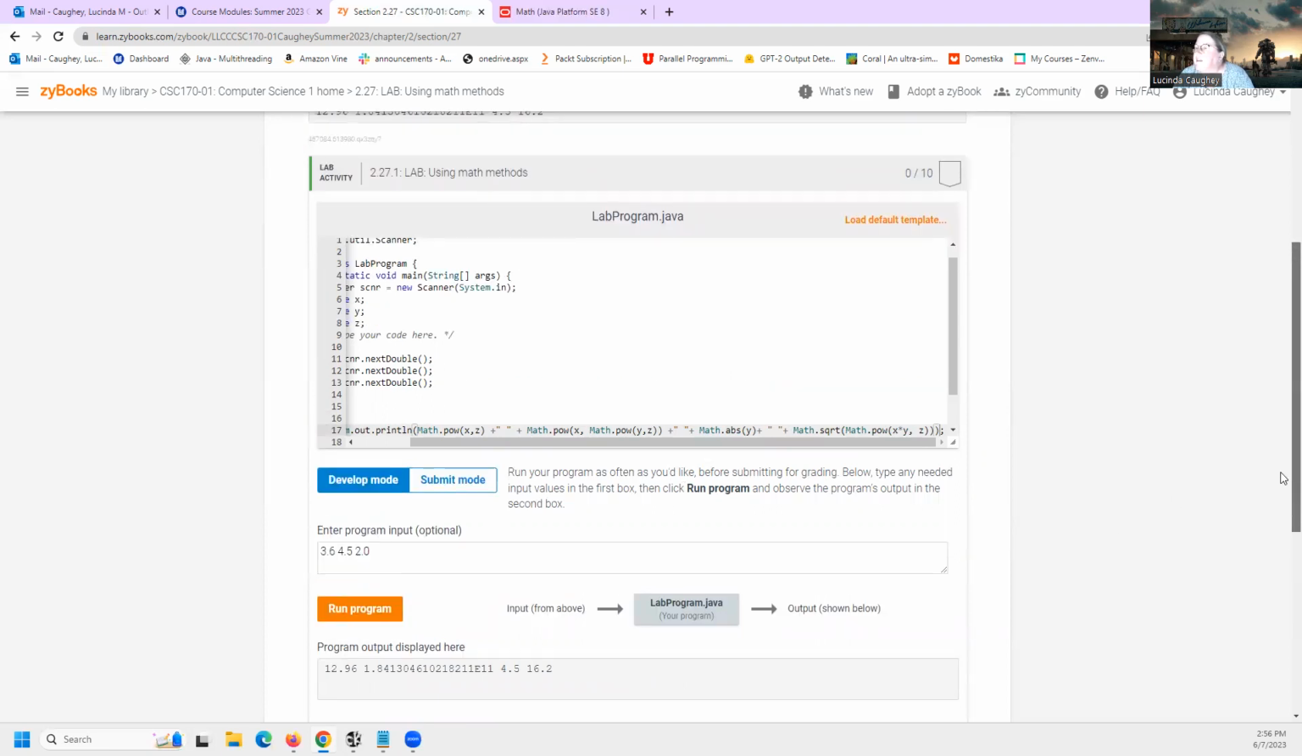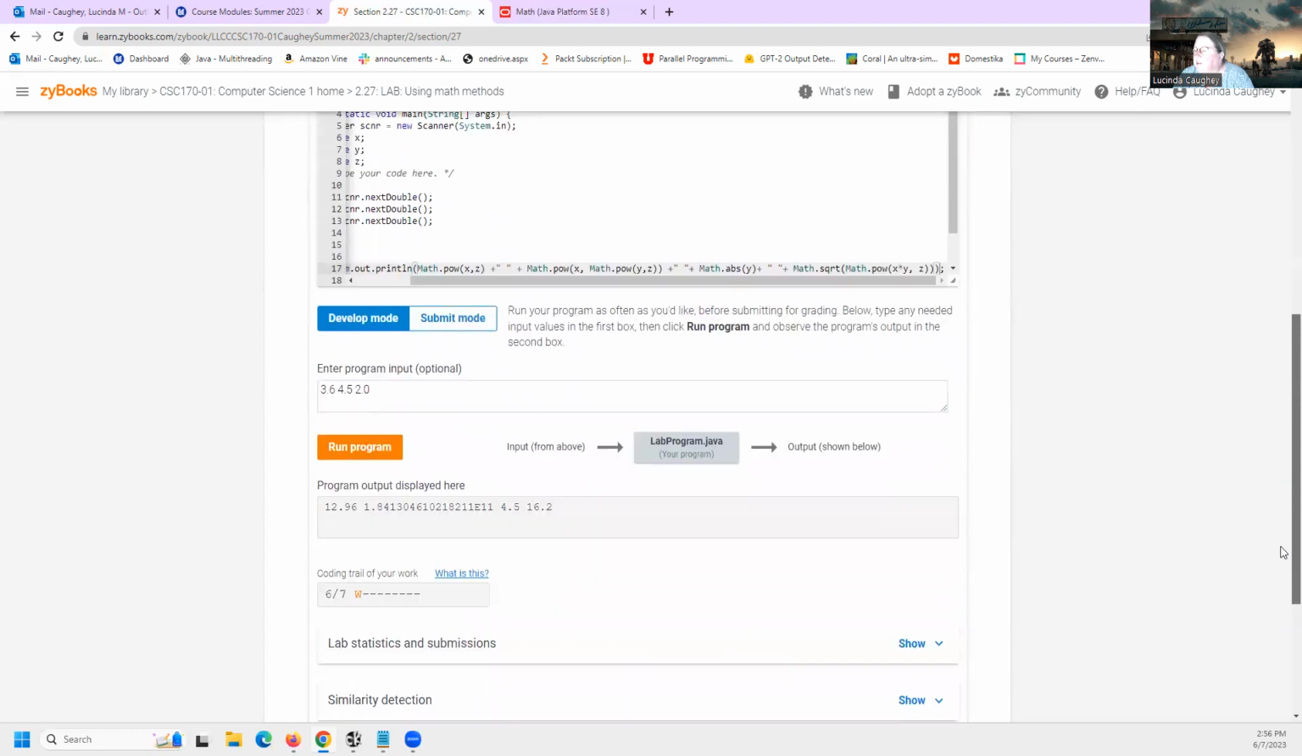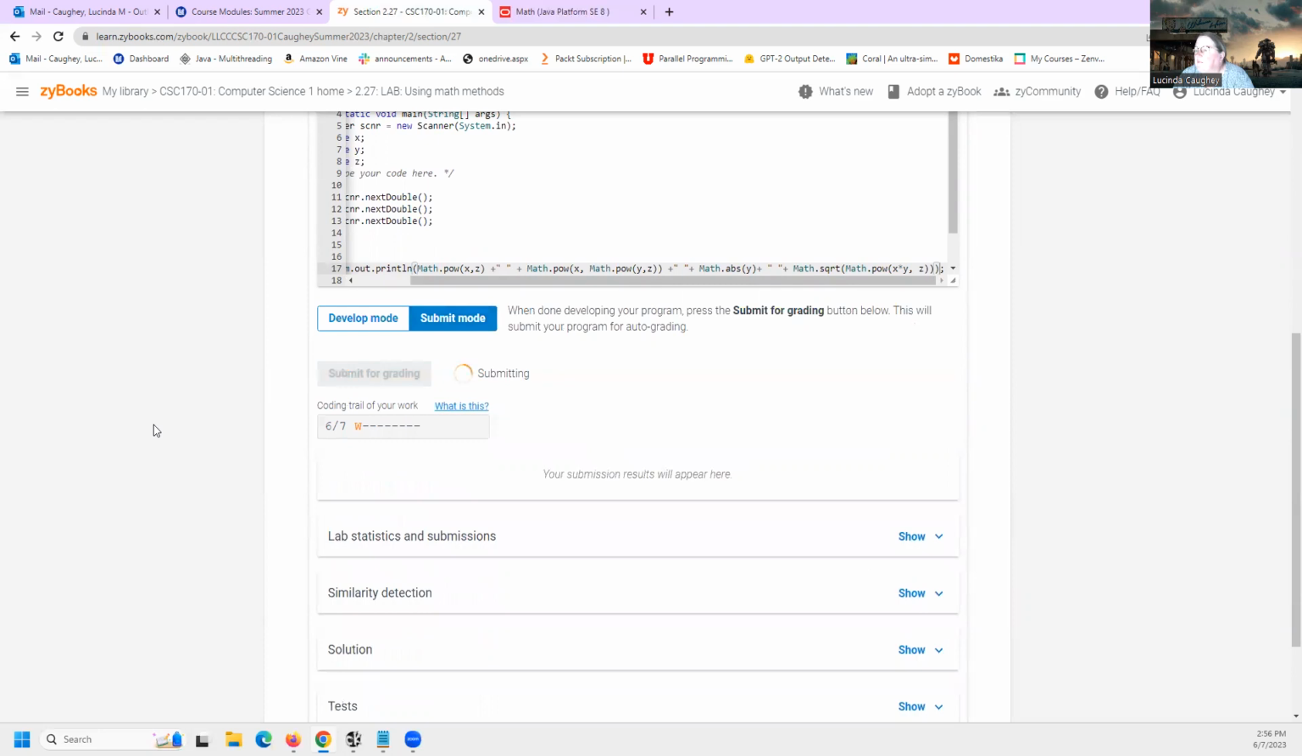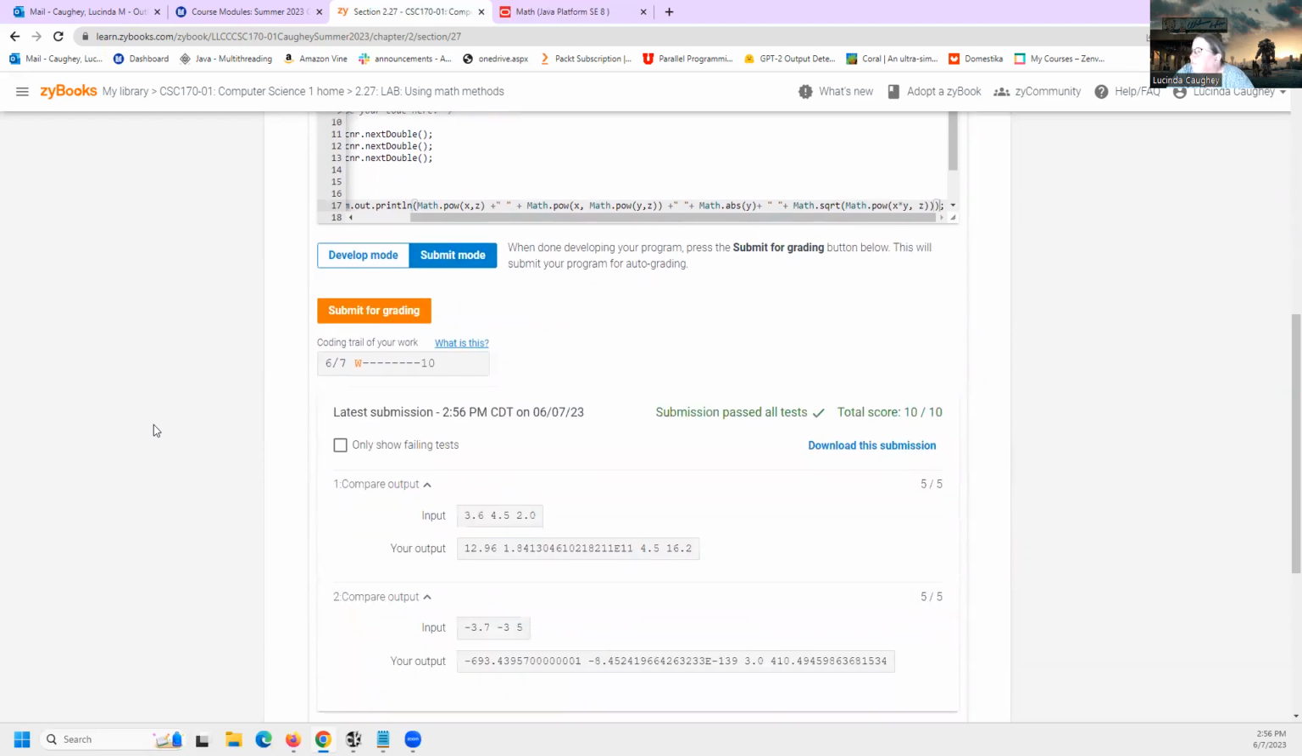Did we have the exact same answers? Yes, we do. We're ready to submit this. Ten out of 10. So this one, some of you may not have had college algebra yet, and some of these math functions may be confusing for you. If you need help on them, please get a hold of me, and I'll show you how to use some of these.